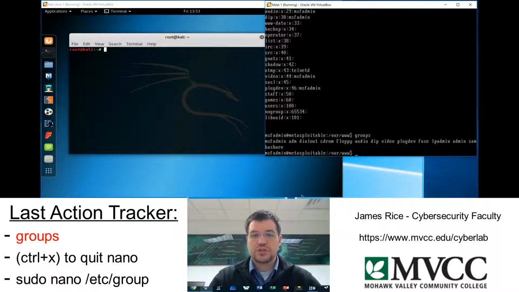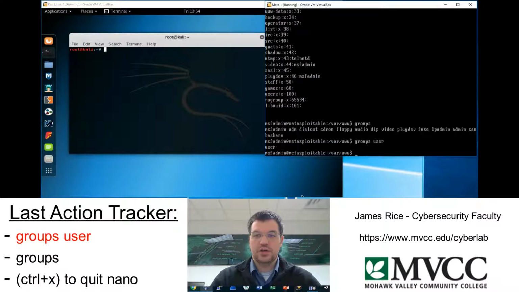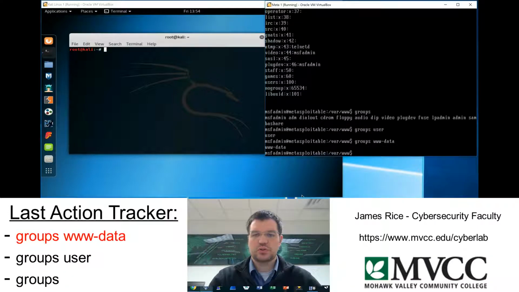Another way you could use this is, we saw that there was a user called user, and we could look to see what groups he is a part of. So if I do groups and then specify a username, not the user I'm currently logged in as, this one comes back and says the only group he's a part of is user. I could do this as well for www-data. So we've got a couple of other users, and they're the only ones in their own group. They don't belong to another group.